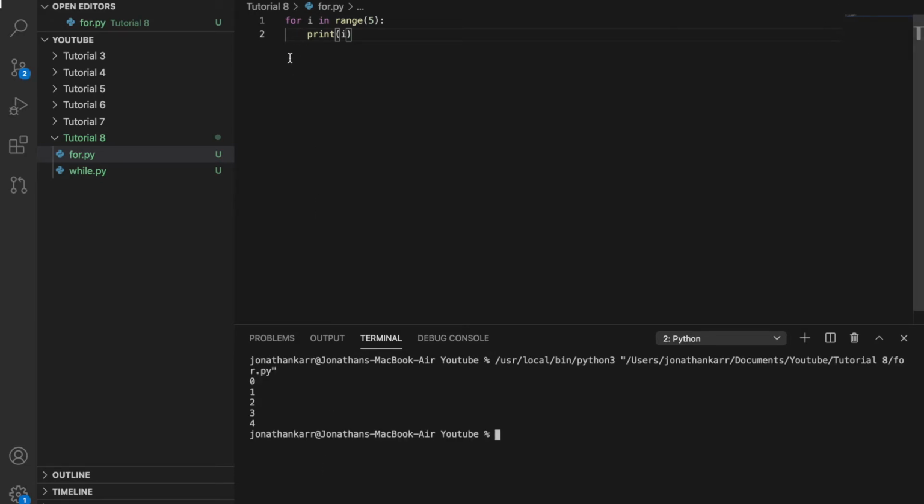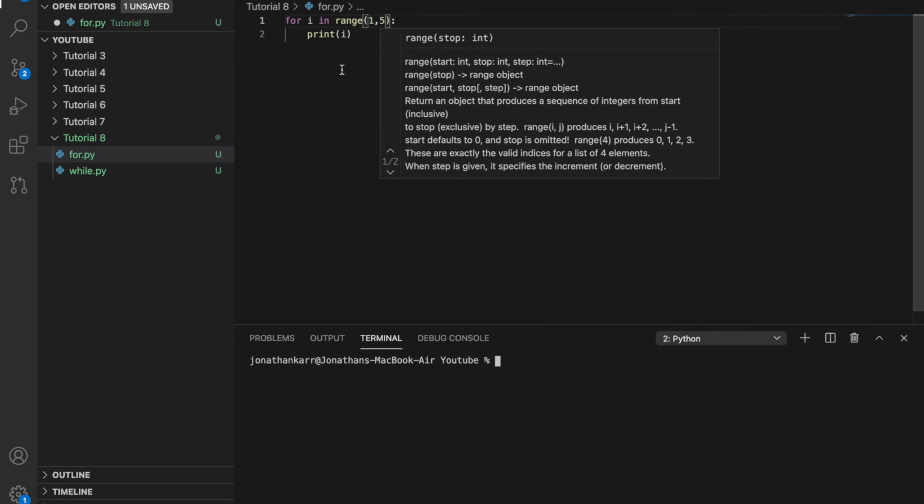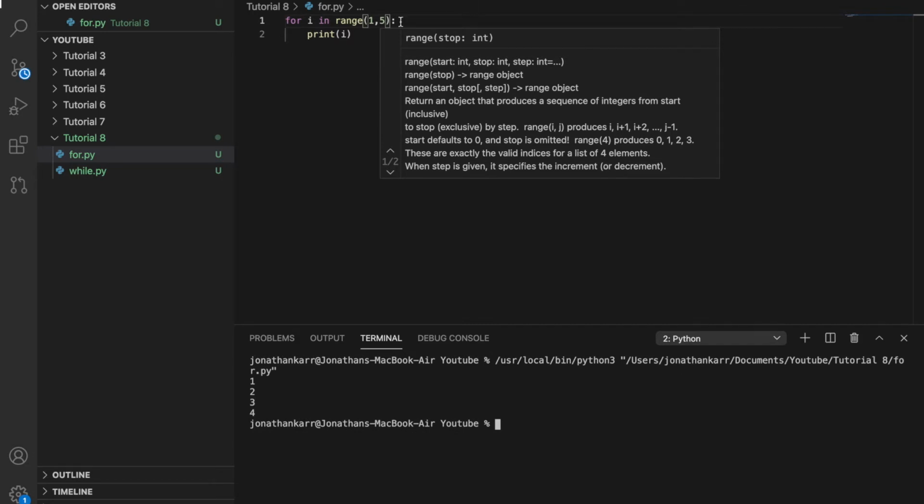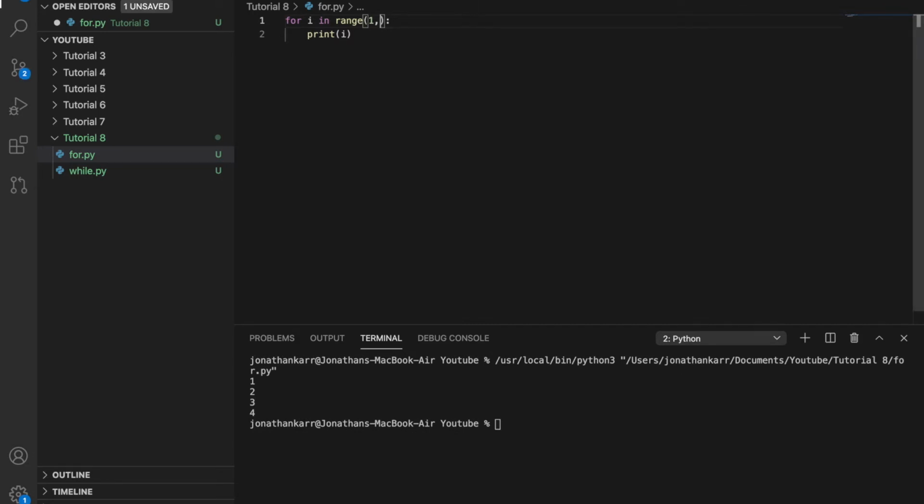And you also notice that we don't have to put i plus equals 1 like with while loops, because it automatically iterates by 1. Let's say though we didn't want to start at 0. We could do 1 comma 5. That means start at 1 and stop at 5. So when we run this, it will output 1, 2, 3, 4. And the default iteration is by 1.